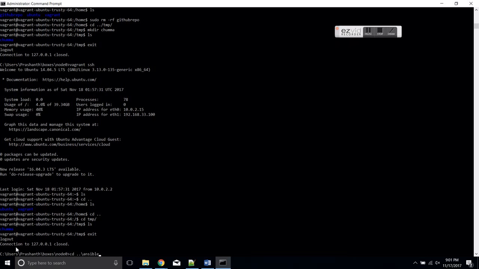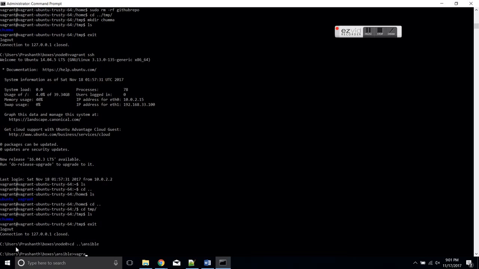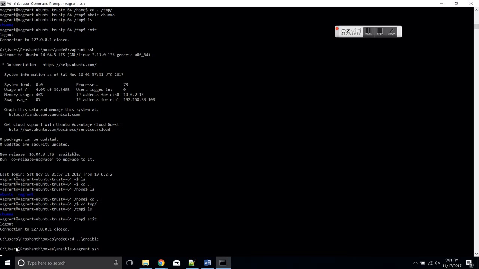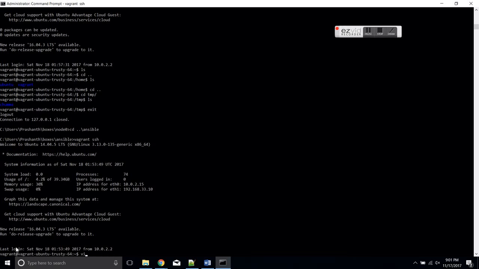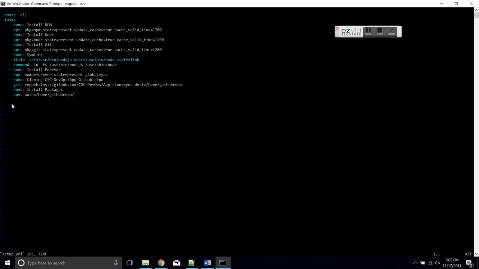So I'm checking into Ansible right now. I have the setup.yml file that's going to install npm, node, and git. You would notice that the cache valid time I've provided is 1200 seconds, so it's not going to run sudo apt-get update every time, except for the first time. I've also done the rest of the steps, where we install forever as well as the repos.